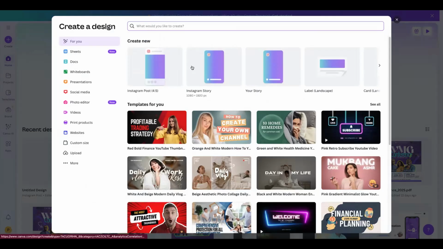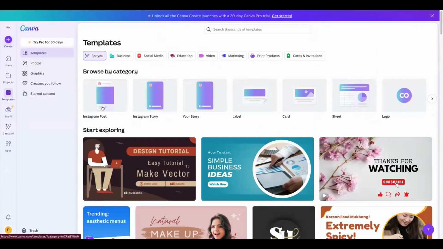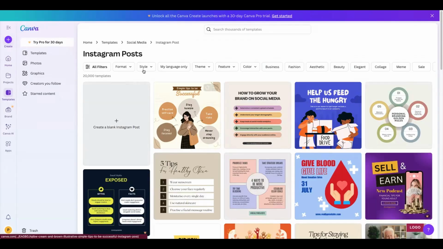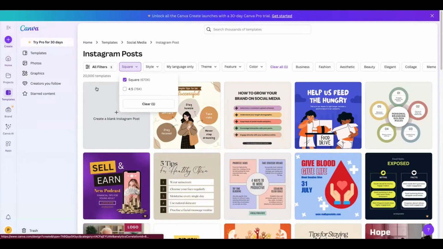Under Create new, there are several dimensions of design, or several sizes. You're going to go to See all. After that, we are looking for an Instagram post. We just want to create a square social media post. So we click on Instagram posts, and under the Instagram post, we have all filters. Choose the format as a square. And then from there, you are going to create a blank Instagram post.